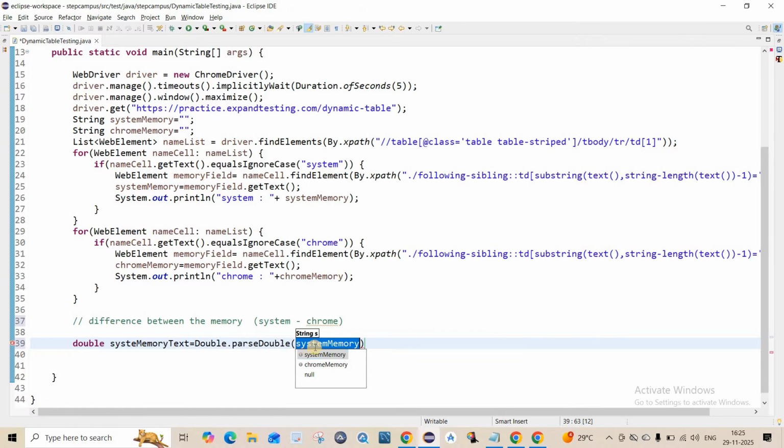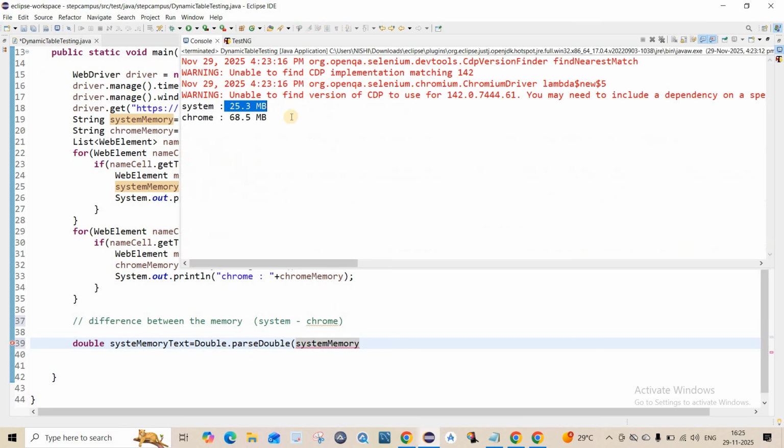Okay, and yeah, first one we're dealing with the system memory. So whatever the system memory we will have, we will take the system memory. Okay, and here we have to do some minor changes. See, whatever it has loaded now, I will show you the console as well. So it is like this, it contains this MB also, right? But if we want to subtract this one, then it should be numeric only, not this MB, right?